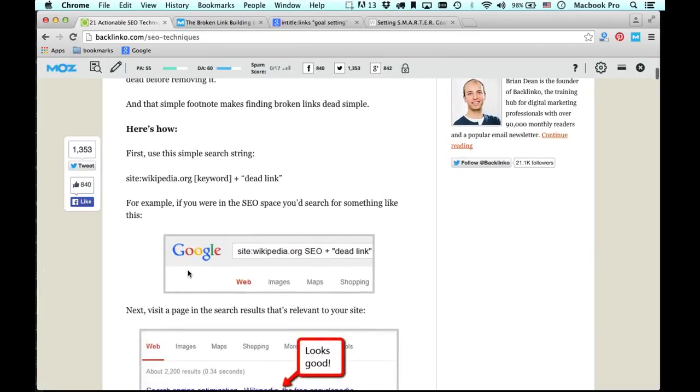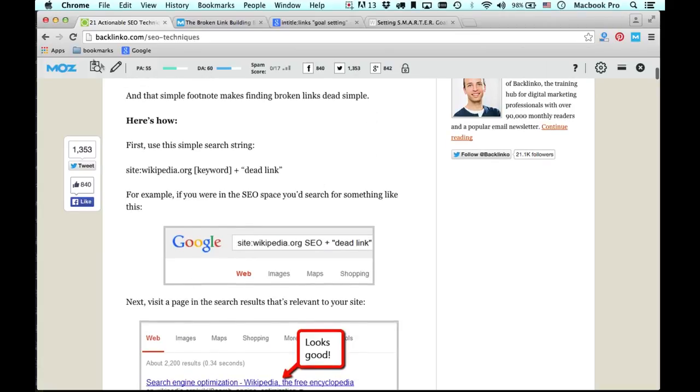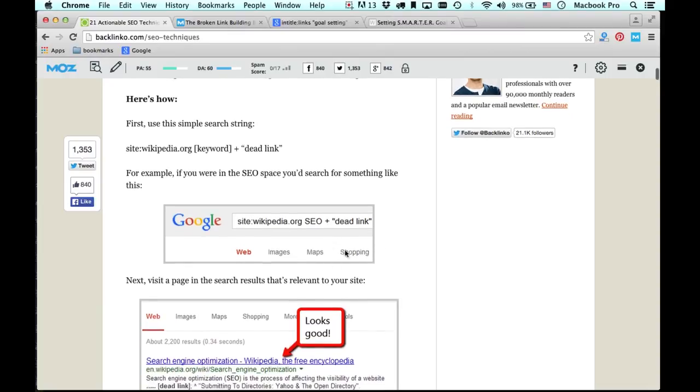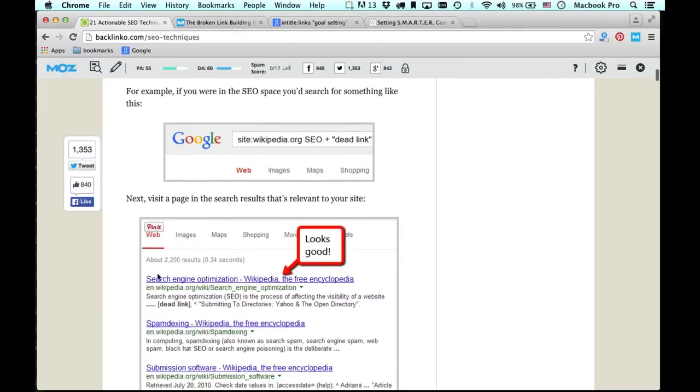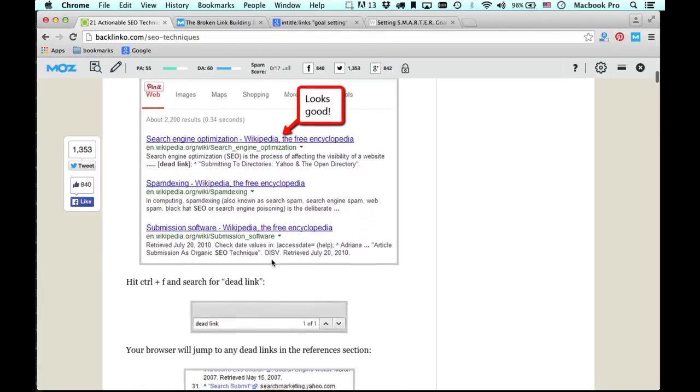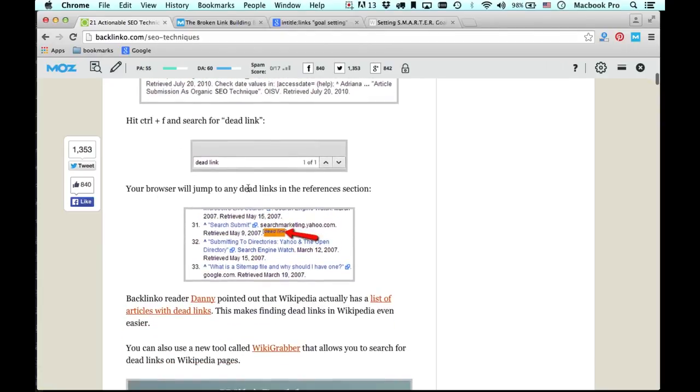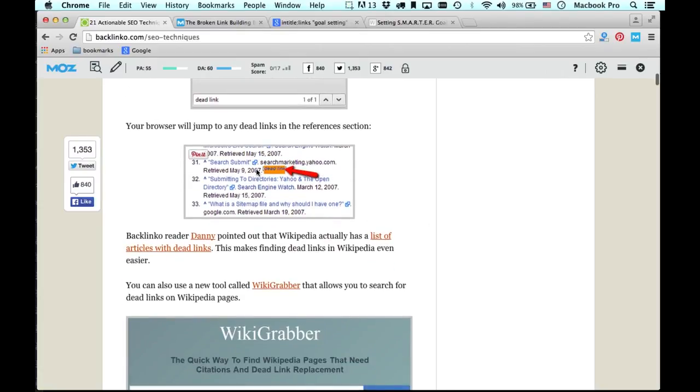So to do this, it's relatively simple. All you have to do is search, and this is actually a great resource from Backlinko, for site:wikipedia.org, spacebar, and then of course whatever your relevant content is. It could be SEO, it could be goal setting, it could be resume writing, it could be web design, whatever, plus dead link, as you see here. And then you just go through and click on the different links, and you search that page for dead link. You can just do Control F, Command F on the Mac, and then search for dead link, and you'll find dead links.